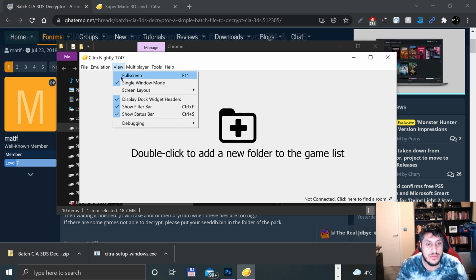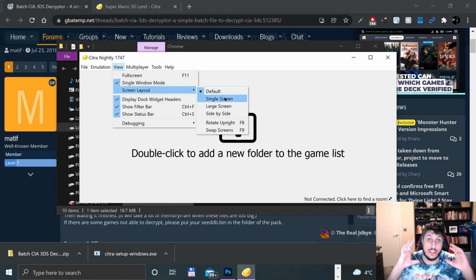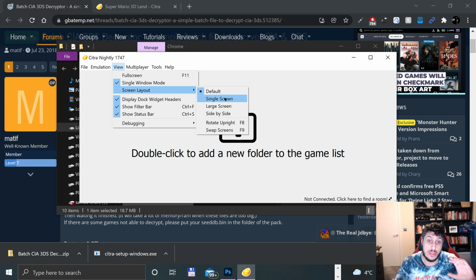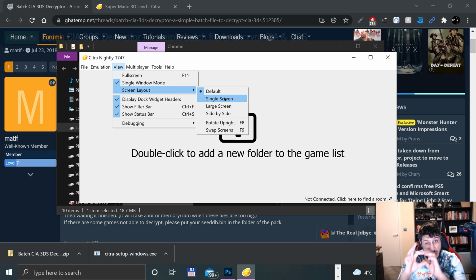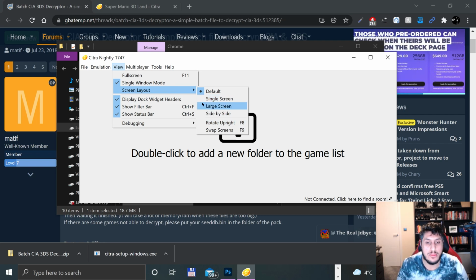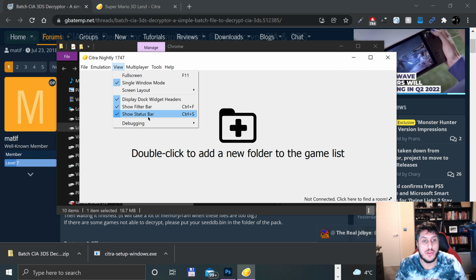So you can go to full screen, you can change screen layout. So single screen will just show the top screen, large screen would show the top screen big, and then the bottom screen small. I'll show you them in game side by side instead of being top and bottom, and you can rotate them and swap screens as well. Feel free to do it however you want.